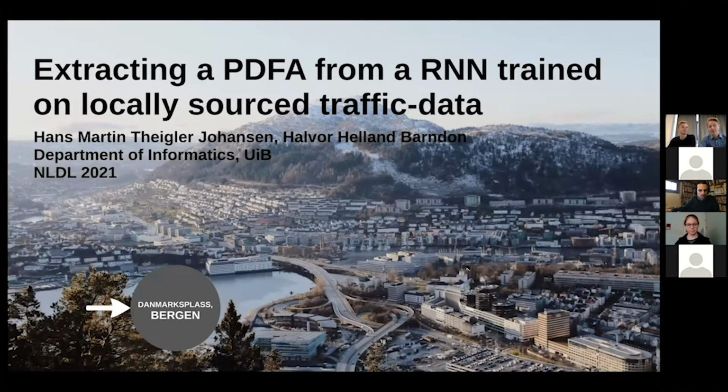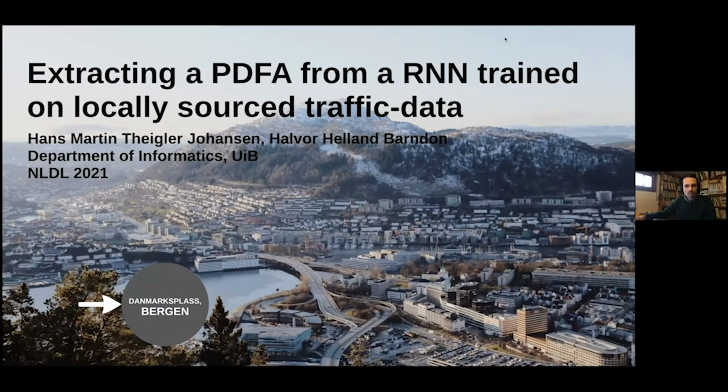Today we're going to talk about how we managed to extract a probabilistic deterministic finite automaton from a recurrent neural network, which we trained on locally sourced traffic data from this junction that you can see on screen in Bergen. The goal of our project was to see if we could extract a PDFA, which we will explain, and if that PDFA could tell us something about what the recurrent neural network is learning. We'll now go into some of the things that you need to know.